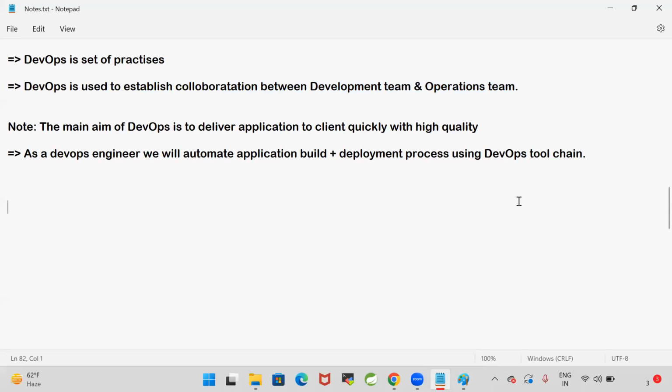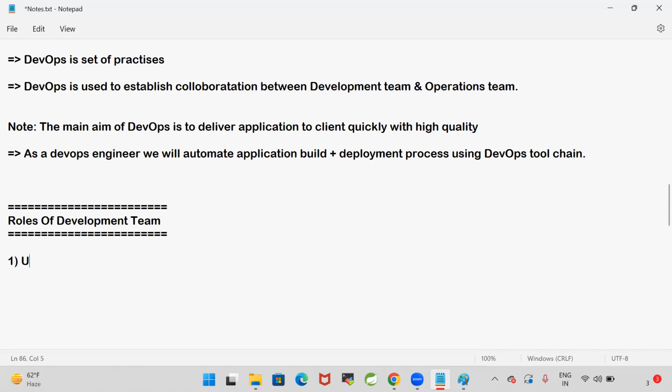Okay. Now here, what are the responsibilities of the development team in the project? For every project, a development team will be available. So what roles does the development team have? What is the development team going to do in the project? The development team is going to understand the requirements given by the client. Clients will give the requirements according to their business.